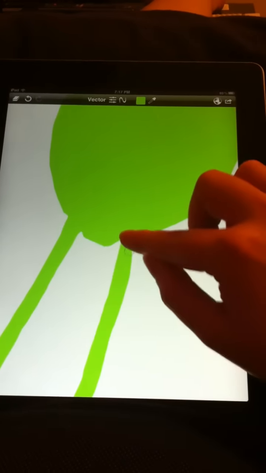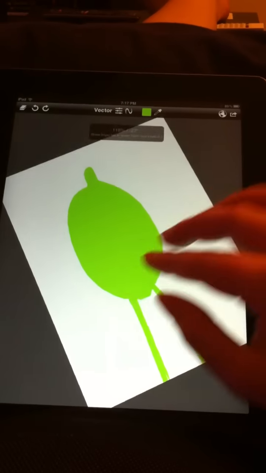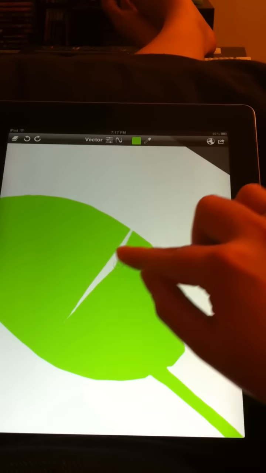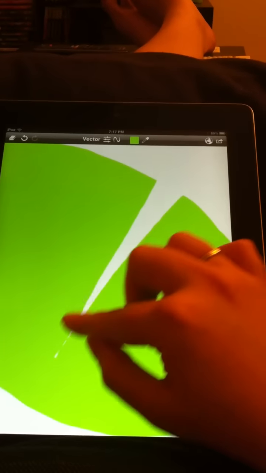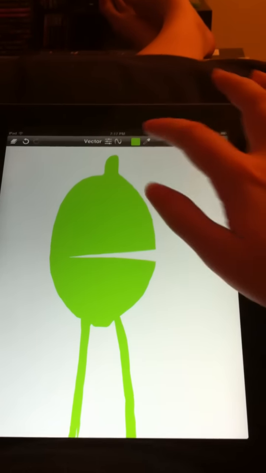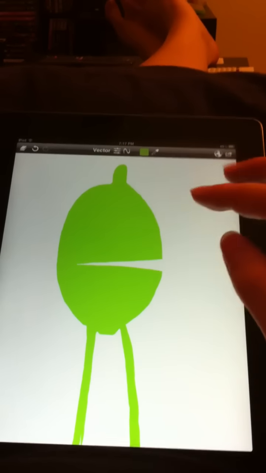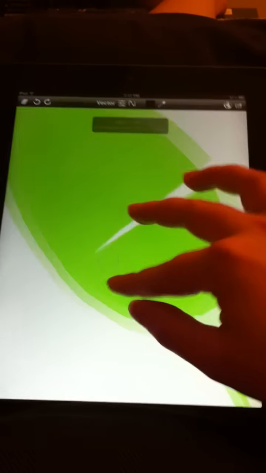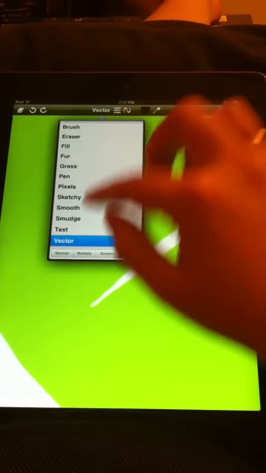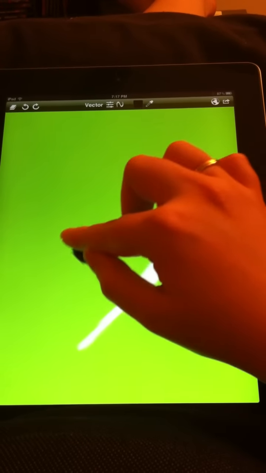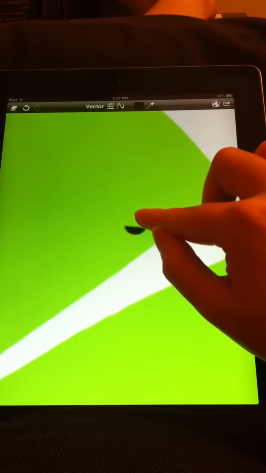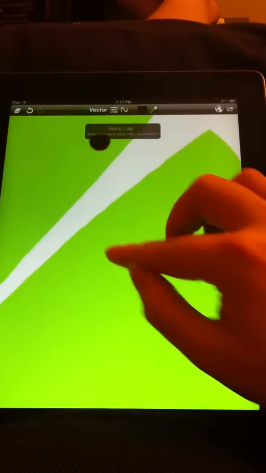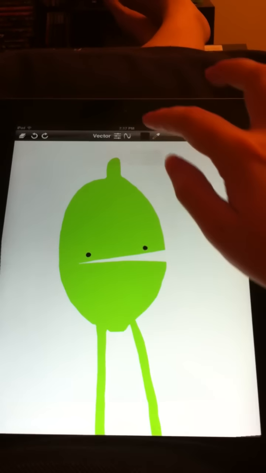So, oops. So I might just make him quite derpy, as it's the thing to do. So just cut out his mouth. Very lime wedge. And give him little beady eyes. Oops. That's still on erase. Alright. Okay, so that's a little lime dude.